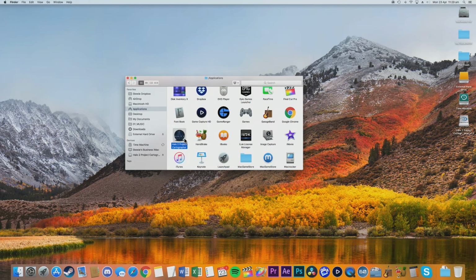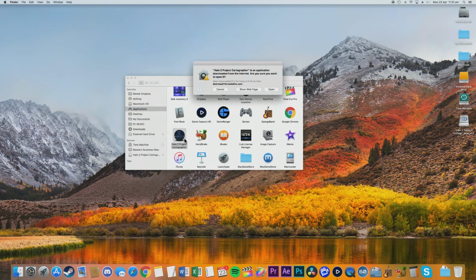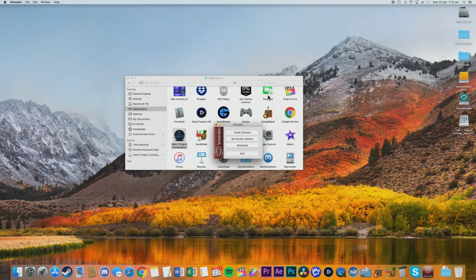This will allow macOS to open the game, and then you need to wait for it to verify. Don't worry, there is nothing wrong with this app. It's just a safety measure that Apple implements for malware. Once the verifying is complete, you can click Open and a wineskin window should appear.